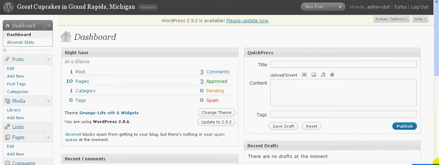I want to do this tutorial on the dashboard overview. This is the main place that you'll come to make updates to your website. So when you log in, you'll be brought to the dashboard. And so I wanted you to be familiar with what's on the dashboard.